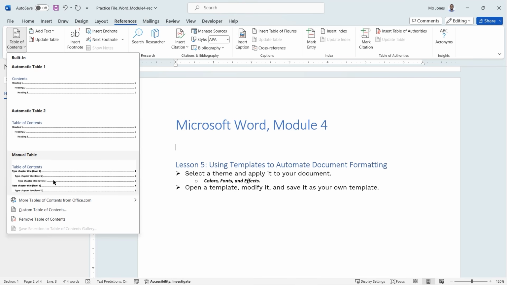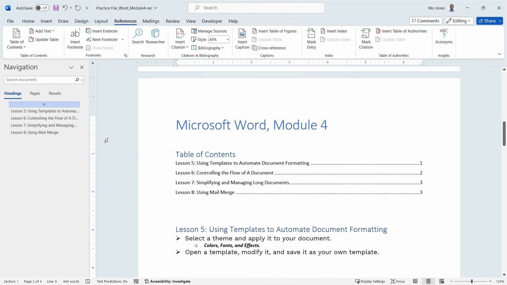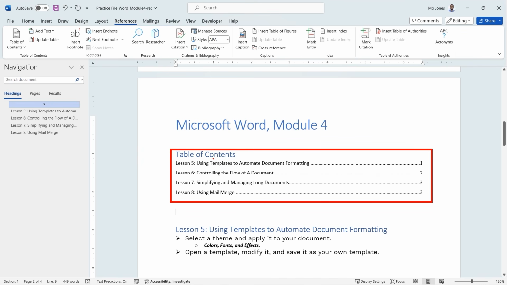And then you can create your own manual table, which is a lot of work. I want Microsoft Word to do the work for me. So I'll go ahead and use automatic table 2. And look at that. It automatically inserts the table of contents for me based on my headings.